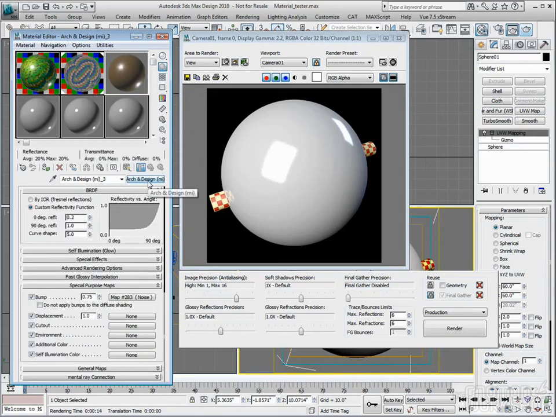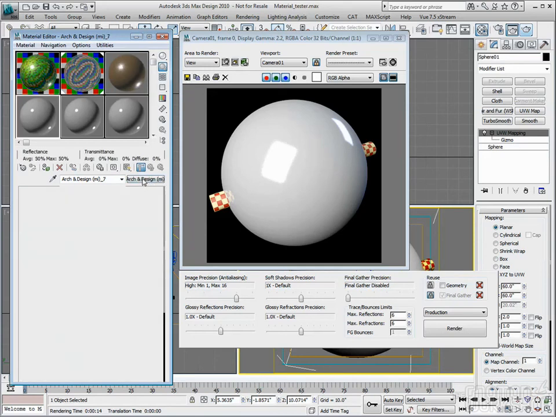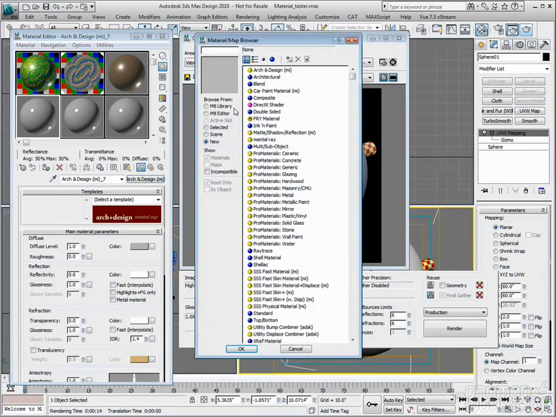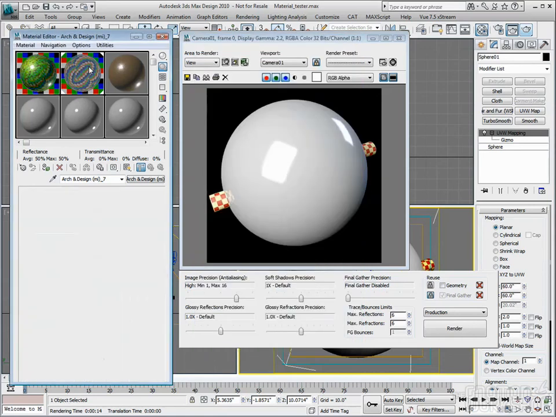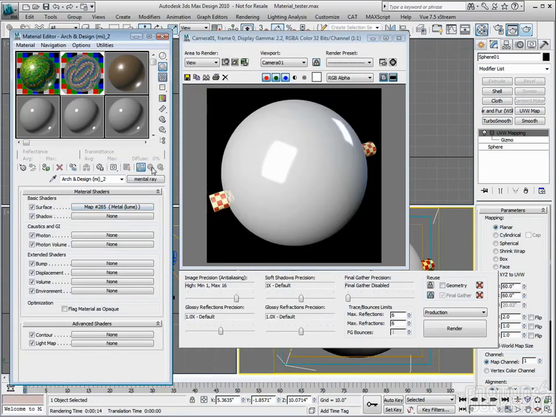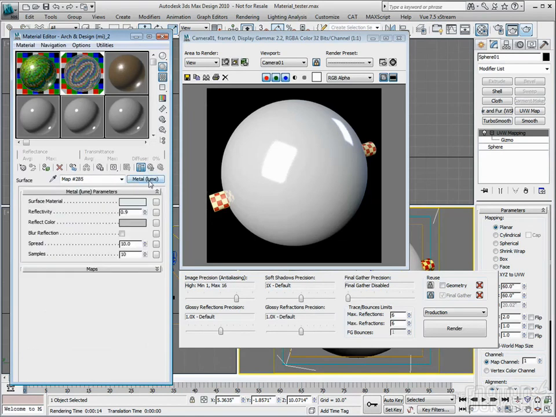Before I wrap this up, one other thing that I want to mention is that often a complaint that I hear is that, well, I'd love to use the Arch and Design material, but it just doesn't have all the functionality of the mental ray material, where I can assign different things like this. Well, yeah, it does. If you go over to the Arch and Design material, scroll down to the very bottom, you have the mental ray connection rollout. You can see this is the exact same features, settings that you have here on the mental ray material itself.